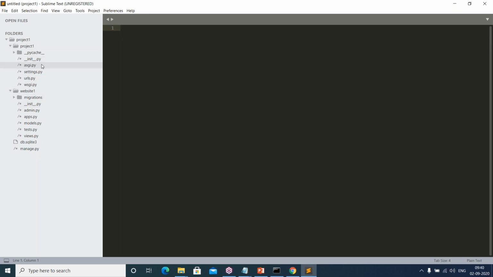And then here you can see asgi.py is there. When we say ASGI, we mean Asynchronous Server Gateway Interface. This is used to work with AJAX enabled web pages. This file was introduced in Django 3.0; before that it was not there. So it is used to work with AJAX enabled pages. We'll see AJAX in examples.